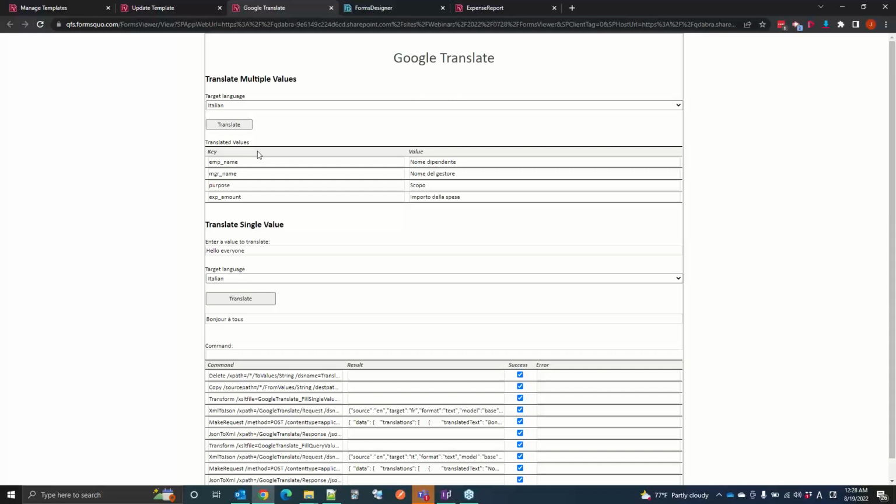Yep. Pretty straightforward. What about other languages? Like, what about languages that aren't in the dropdown? Can they add other languages? I mean, this is only a pretty finite list. What if they wanted to add Swahili?